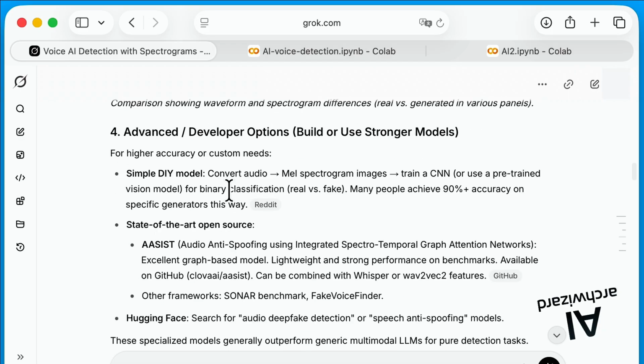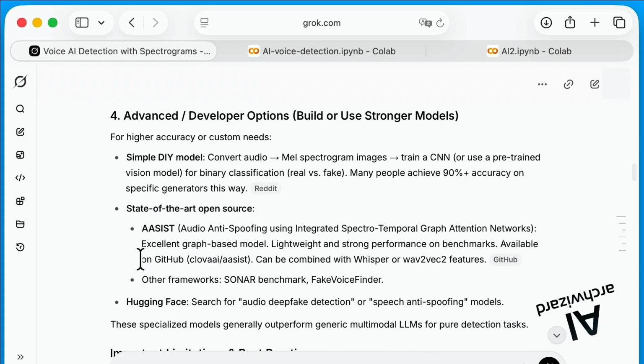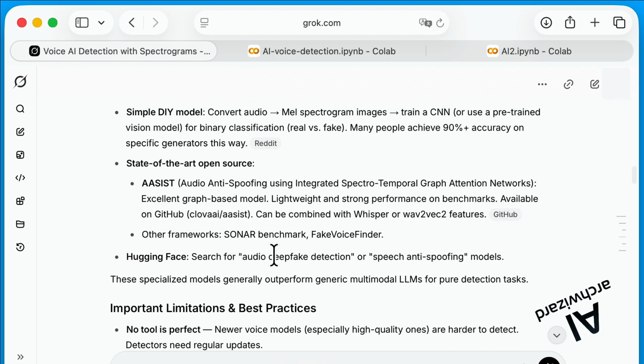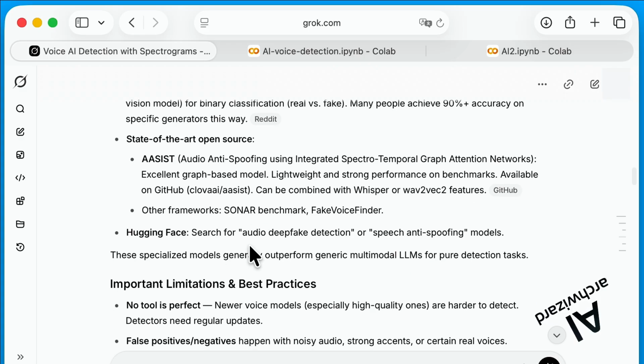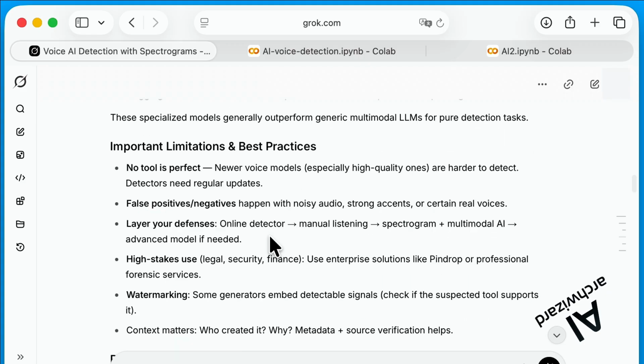And number four, the advanced developer options: build or use stronger models. Do it yourself, like convert audio to spectrogram images and train a CNN, so a neural network. And there's also state-of-the-art open source, which is audio anti-spoofing using integrated spectro-temporal graph attention networks. And also Hugging Face has a lot of models. So you can find on Hugging Face by searching for audio deepfake detection or speech anti-spoofing models.